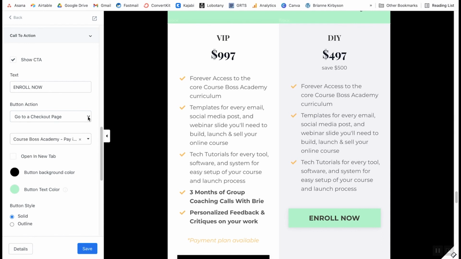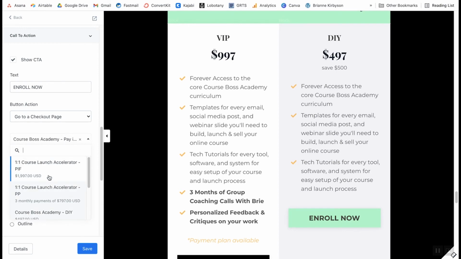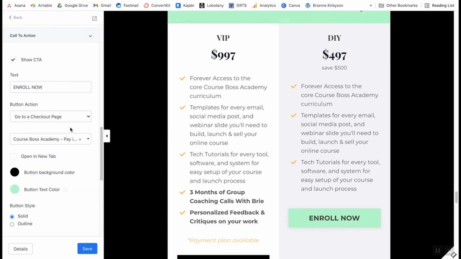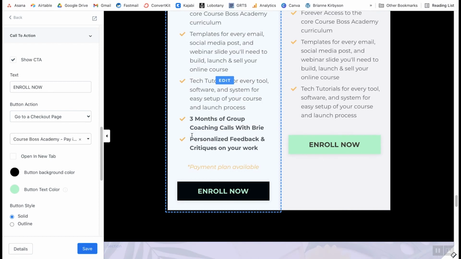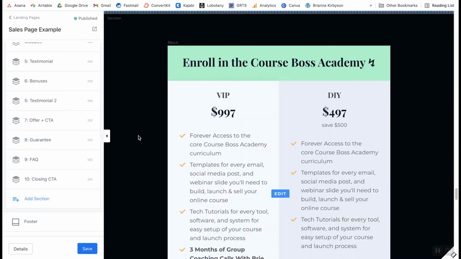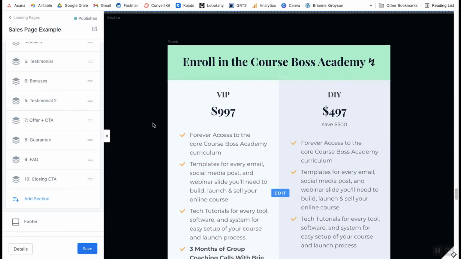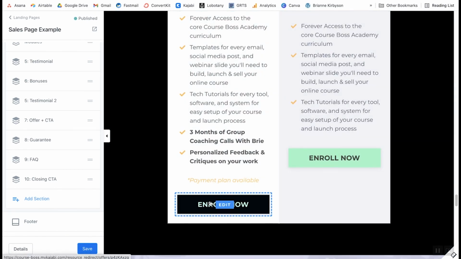So I can select to go to a checkout page since I've built these in Kajabi, and then from the drop down select the offer that I want it to link to, and then that link will go right to my checkout page. Now is the time that we present the offer and ask them to buy. So we've done that now. We've asked them to buy, we've shown them the price, and we've given them a button to go and buy. But we still have some work to do.